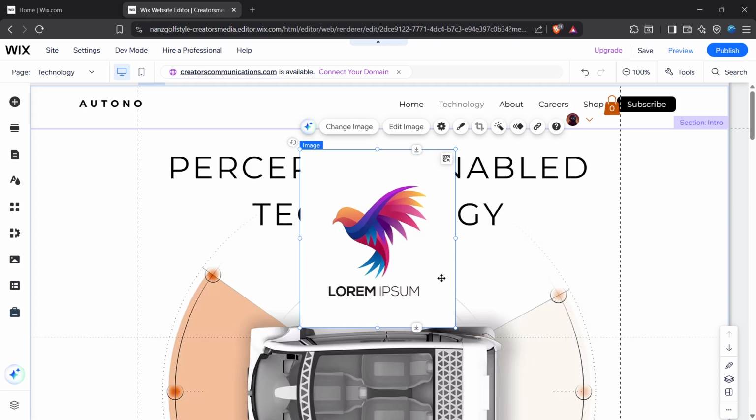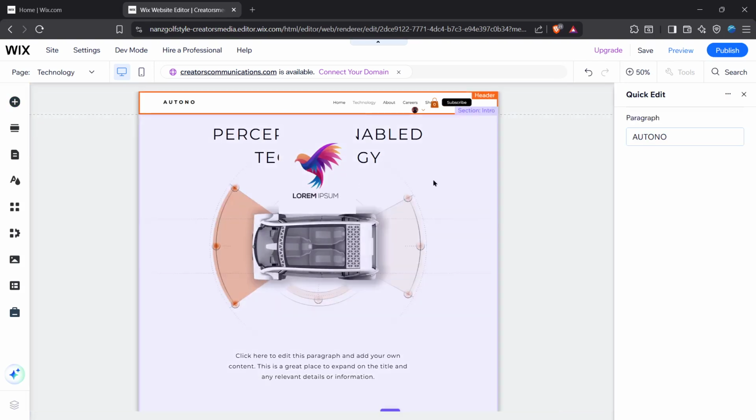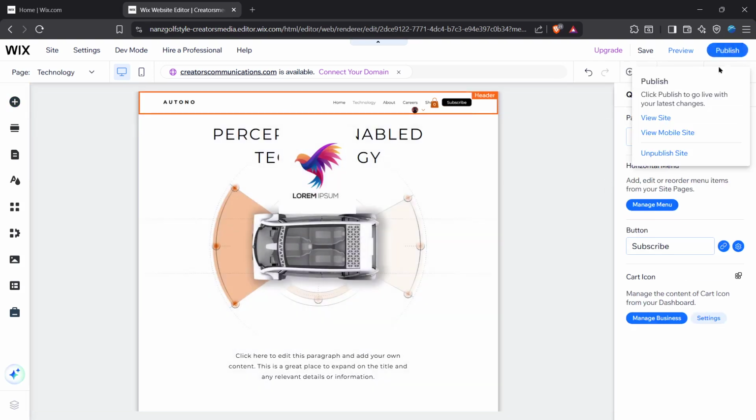If you need to add an image before you can resize one, click Add Elements in the left panel and choose Image to place one on your page first. And don't forget to click the Publish button in the top right corner of the editor to make your changes go live on your actual website.